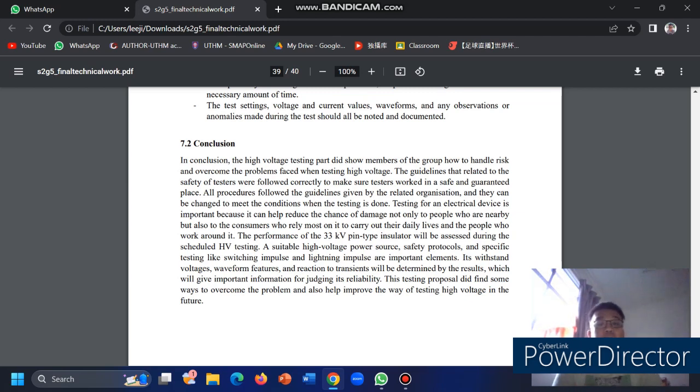A suitable high voltage power source, safety protocols, and specific tests like switching impulse and lightning impulse are important elements. Its withstand voltage, waveform features, and reaction to transients will be determined by the results, which will give important information for judging its reliability. This testing proposal did find some ways to overcome the problems and also help improve the way of testing high voltage in the future.